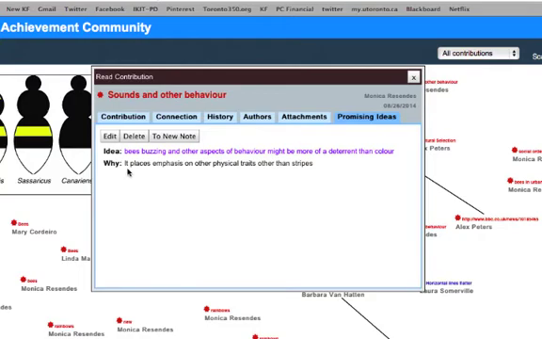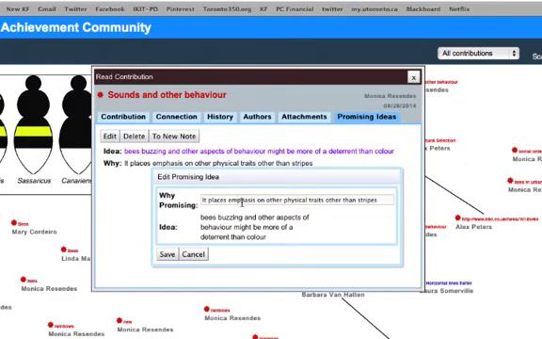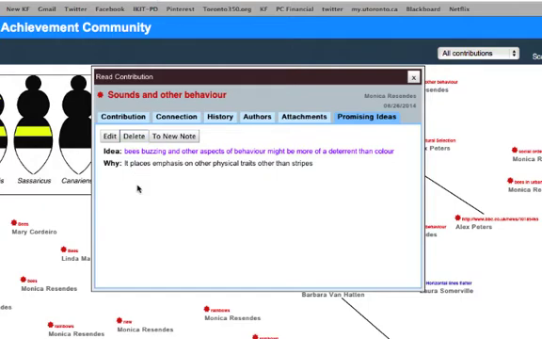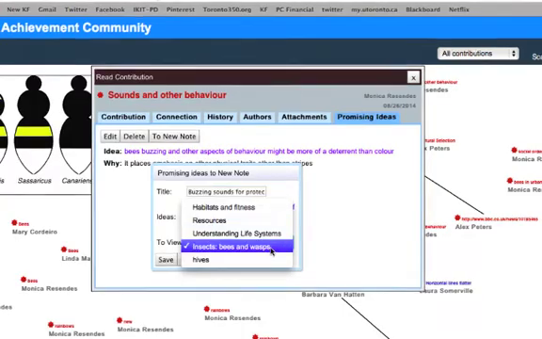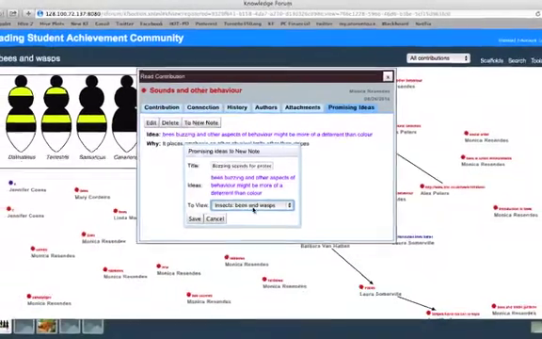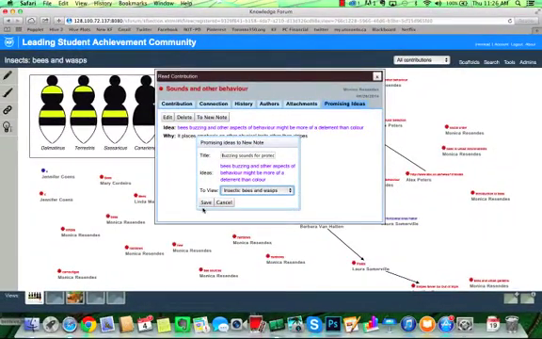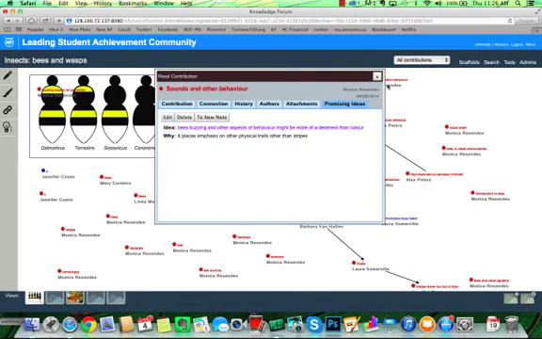And here I can perform some functions on these two pieces of information. I can edit my explanation if I choose to. I can delete it altogether, and I can also export these ideas to a new note. So I'll give the new note a title. I can see the content of what's going to be inside this note, and I can also decide which view to send it to. The default will be the particular view I'm already on, so I'll click Save, and I'll exit out here.